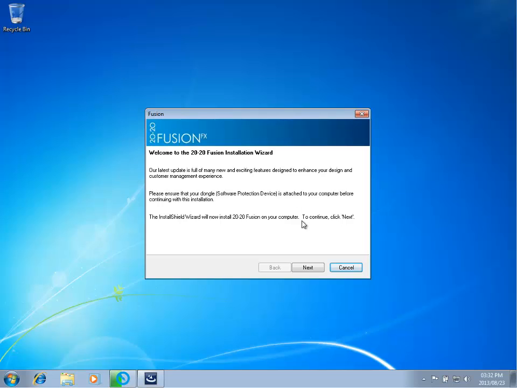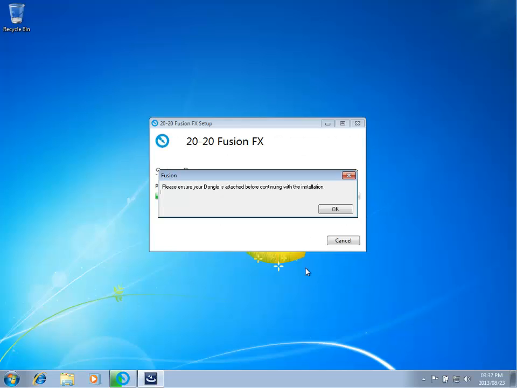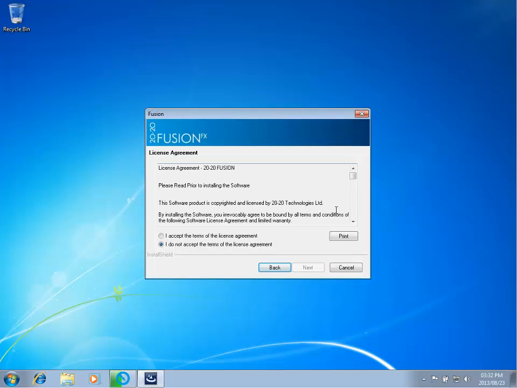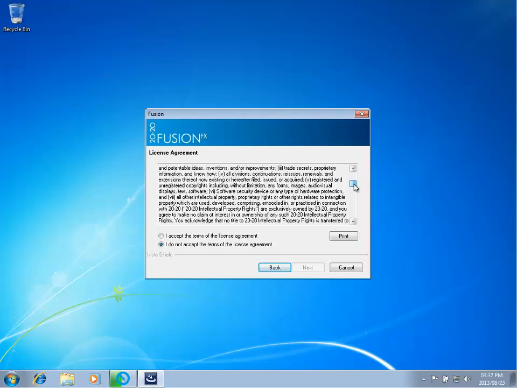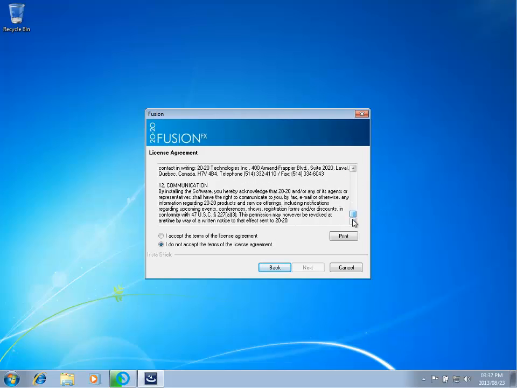We're now presented with the welcome screen. All we need to do is select next, and we're presented with an option prompting us to ensure our dongle is inserted. Click OK. In the next phase we have another license agreement that we would need to read through. We do have an option to print this license agreement so that we can go through it at a later period. Select the I accept the terms and conditions, and the next button will be available to select.